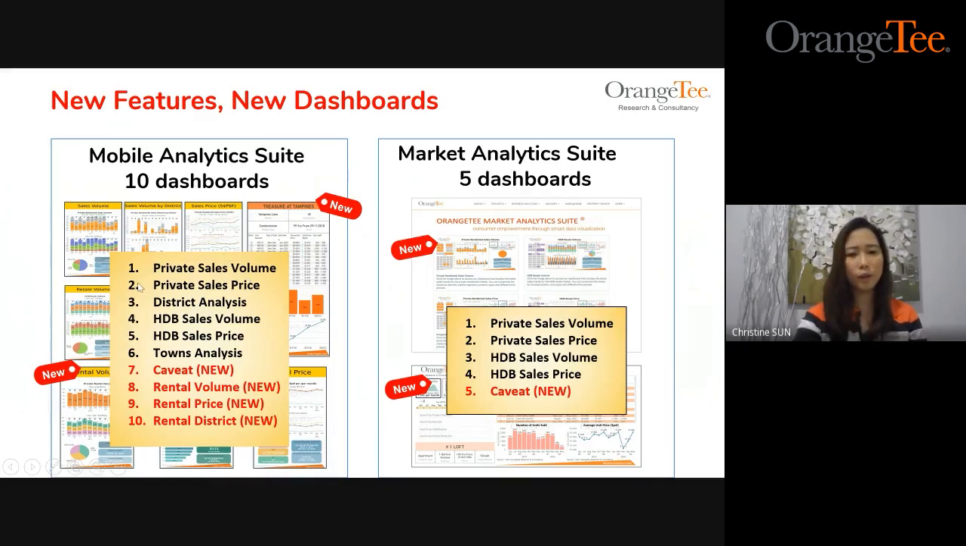If you recall about 1.5 months ago, we launched 6 dashboards for you on the mobile analytics suite. That's what we have for the private sales volume, private sales price, and you can also look at the data in terms of district. Then we also have the HDB sales volume, HDB sales prices, and you can look at the data in terms of towns. Today we'll be launching this brand new analytics suite dashboard that is called the caveat analytics suite.